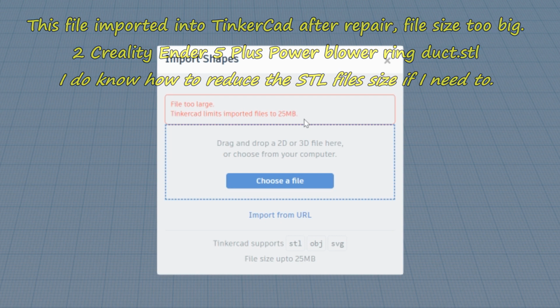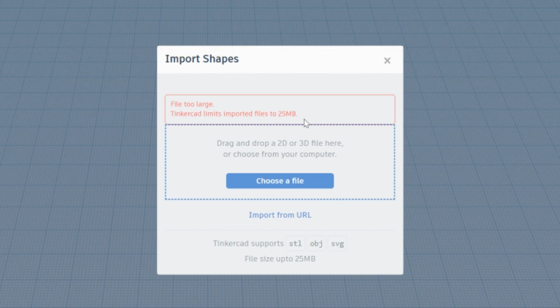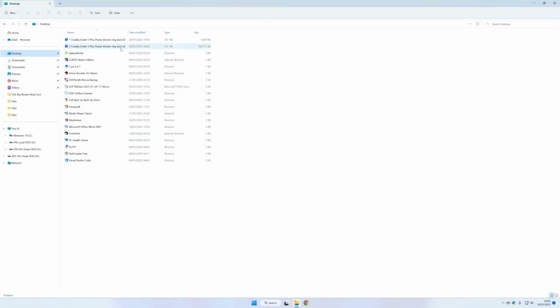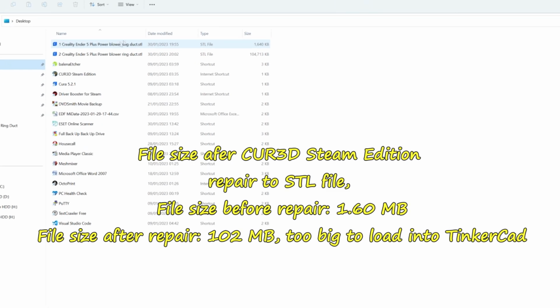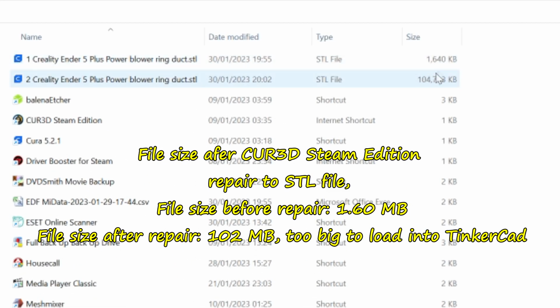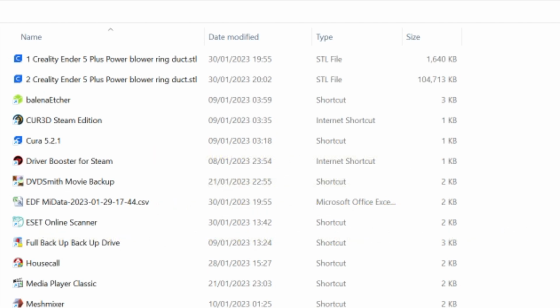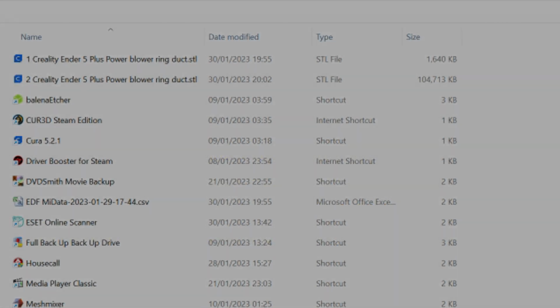Right, I'll show you the file size. So here's the 2 file sizes. This is before and this is after. Okay, so you see that's substantially bigger there. And this is 1000. That's 104,000. So substantially bigger.